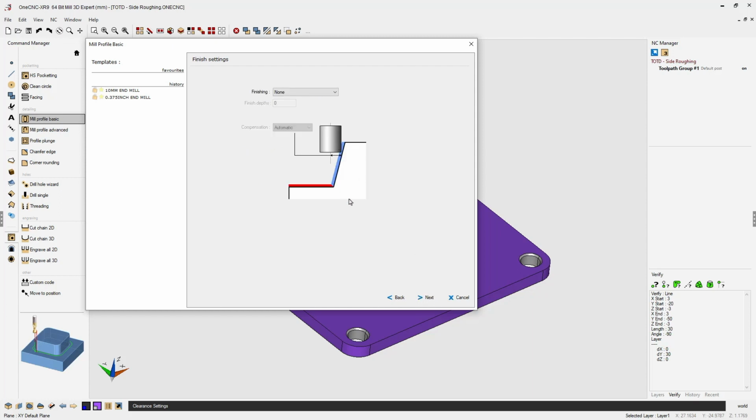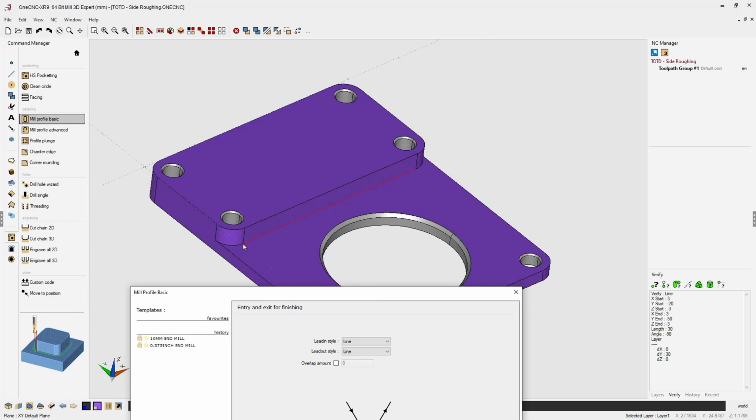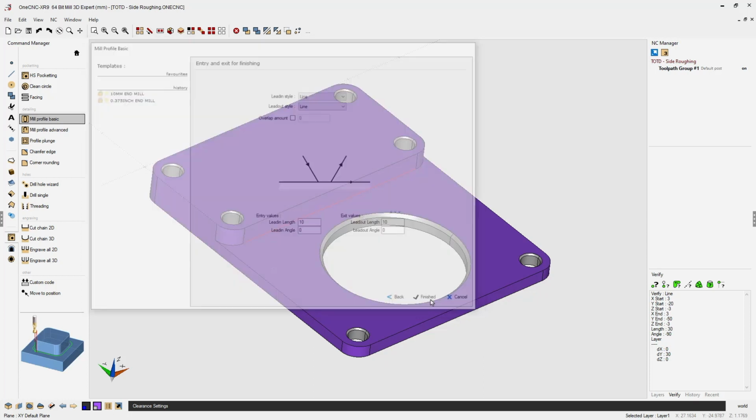We don't need an extra finish pass. I'll click next on that. We do need to provide a value for this. If we take a look, our line starts right here. So we want to start away from the part. So for the lead-in amount, I'm going to use something like 10 millimeters. And I'll do the same for the exit values as well. Notice how my lead-in angle is set to 0 and 0. Let's click Finish and let OneCNC generate the toolpath.